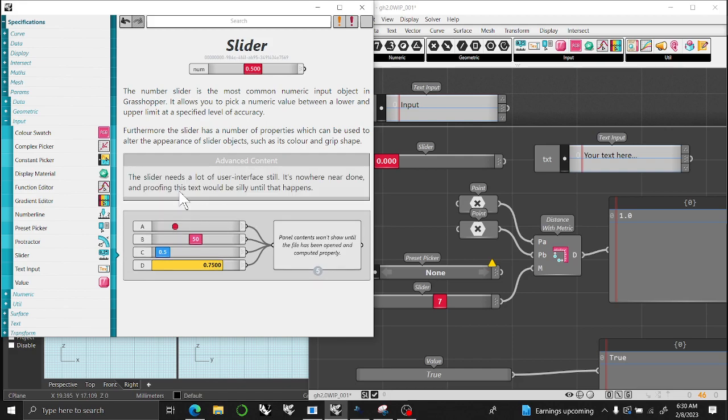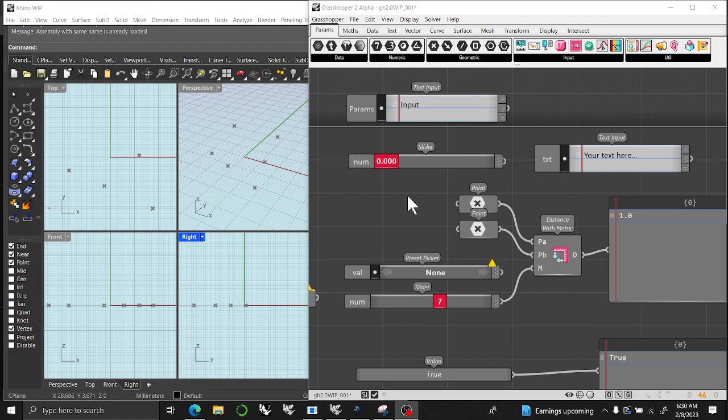There is some advanced content. The slider needs a lot of user interface still. It's nowhere near done, and proofing this text will be silly until that happens. So as it develops, I'm just going to say that's a really important node, or a very interesting node, and I'll just label it for my documentation. But you'll slowly figure it out.